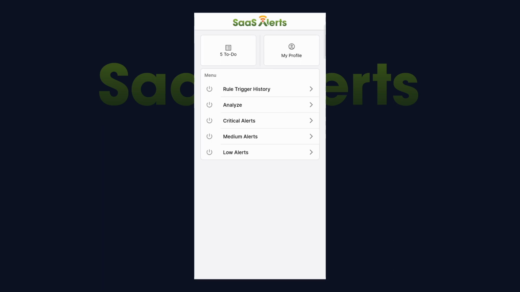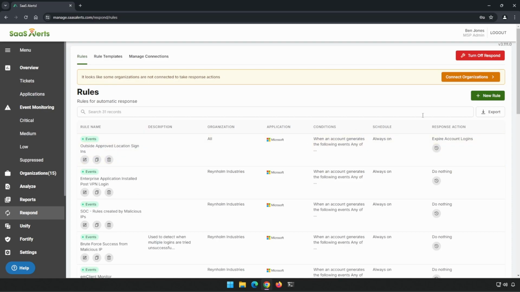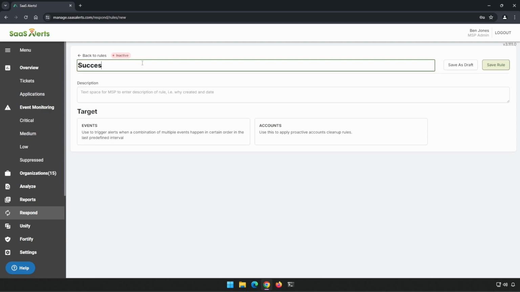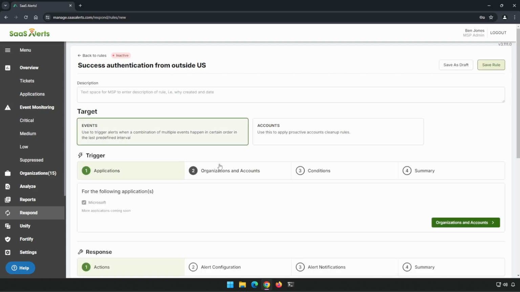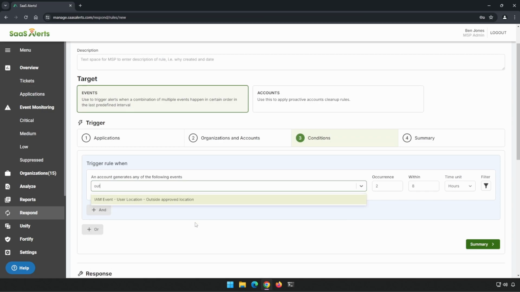Now let's go to our web portal so that I can show you how to create a respond rule that will send a push notification to your phone. Once we've signed into SaaS Alerts, let's head off to Respond, and let's create a new rule. This rule will look for successful authentication from outside of our approved locations. We'll go to Events, we'll go to Organizations and trigger this for all organizations, all accounts. We'll pick our conditions, we'll make this outside, we'll change our occurrence to 1.